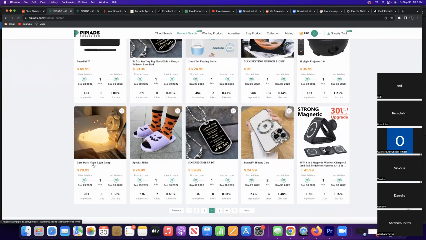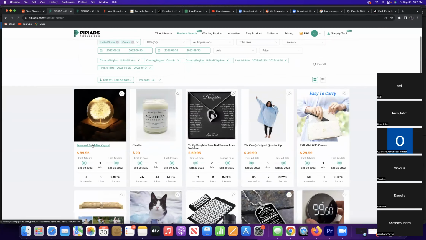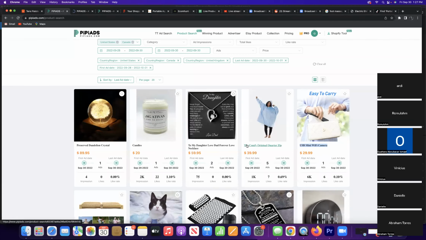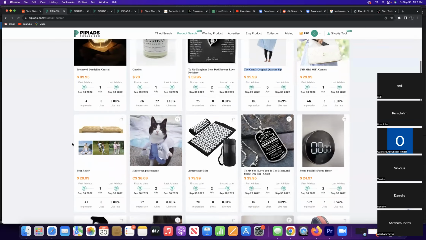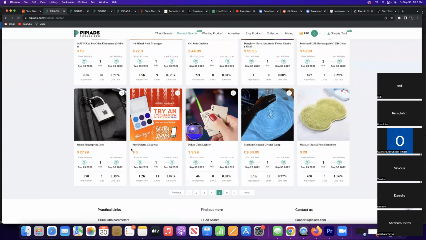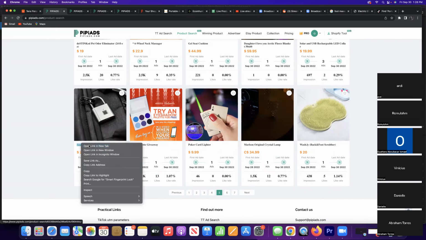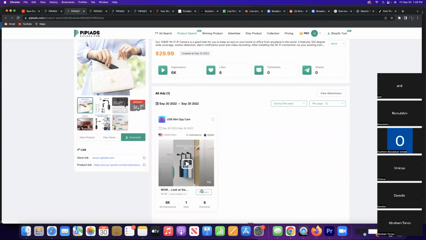Once you go through PipiAds so many times, you see a lot of the products over and over again, so after a while you can tell which products are not repetitive. So let's take a look at these two. Maybe this is coming back. This one was selling at some point, but I haven't seen it selling. Okay, let's take a look at this one.